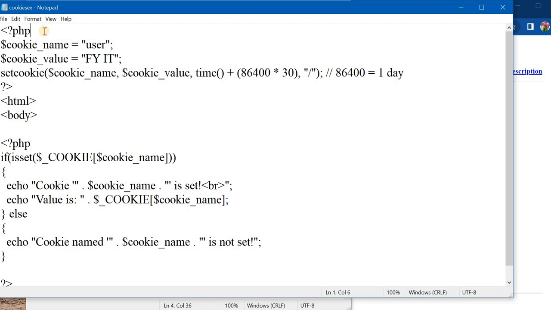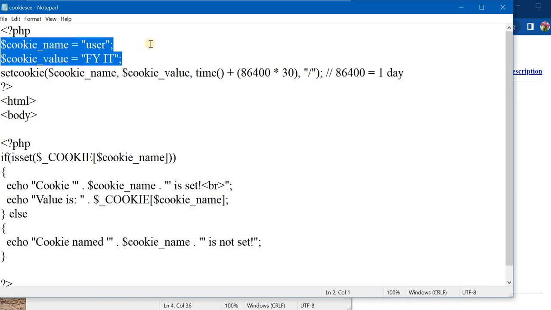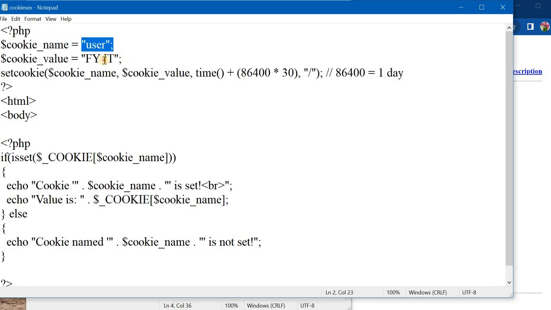So every cookie is a combination of name value pair. So for every cookie, you first have to have cookie name and cookie value. Here I have declared two variables, cookie name and cookie value. Cookie name is user and cookie value is FYIT.